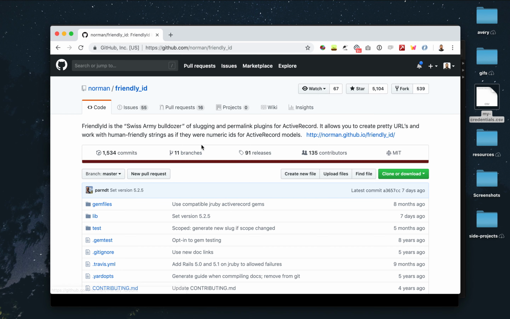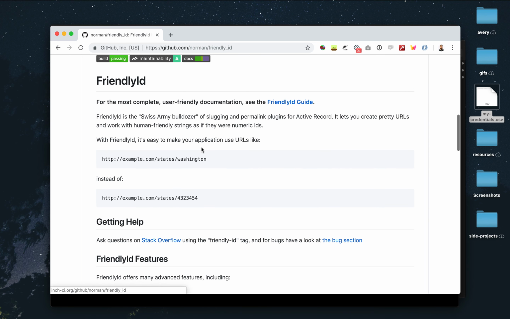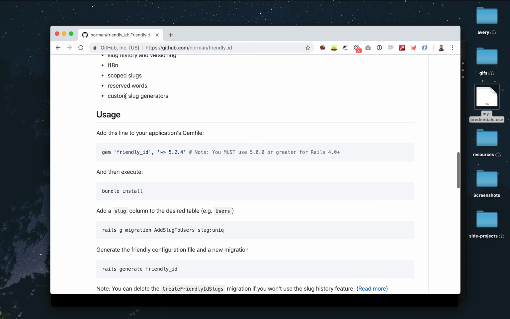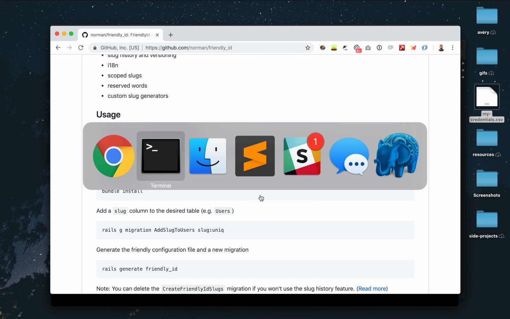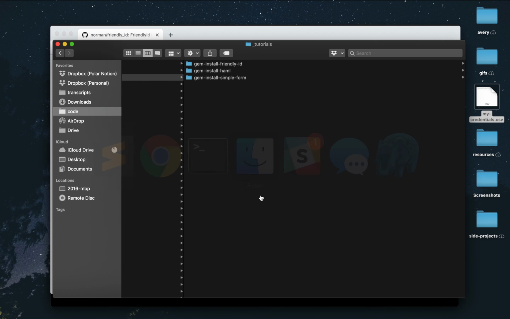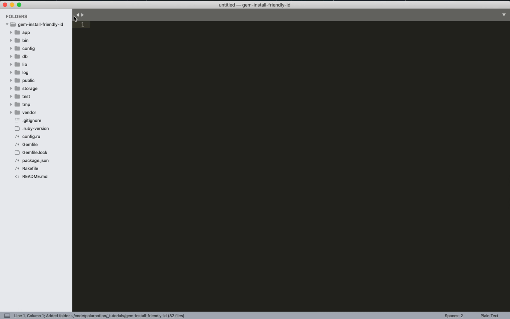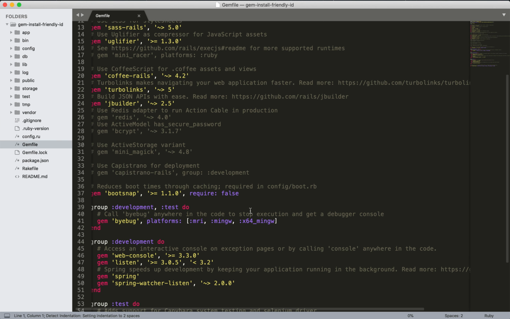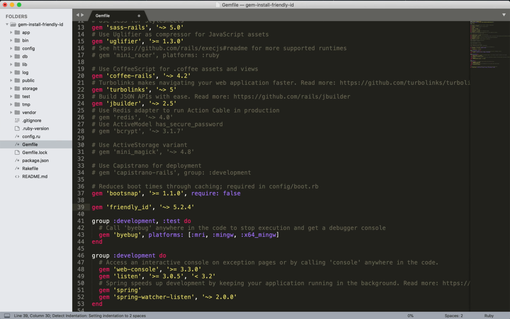Here's the documentation, and I'm going to go down to the usage section. Some gems will call it install, others usage, and then others whatever they like. So we are going to grab this gem declaration here and open up our Gemfile and add that, again adding it just above the development test group.